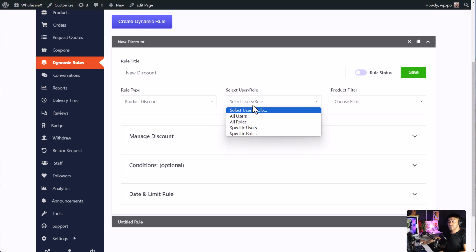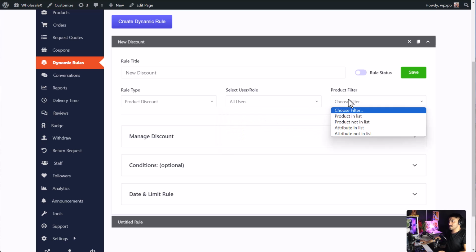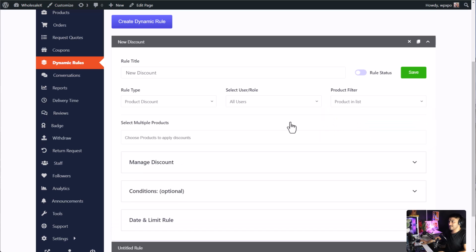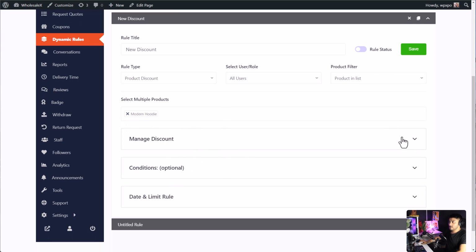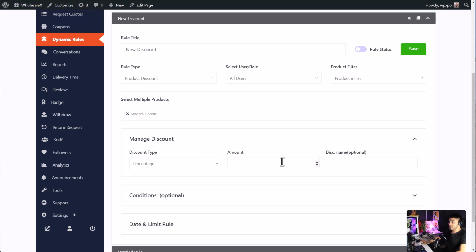Then select the user or role you want this rule to apply to. It can be global or very specific. You can even select the product from the product filter and attributes and list. Select the product that you want to add the rule to. Then we can set the discount amount. It can be percentage, amount, or fixed price. I'm going to go with percentage, and percentage amount will be 5% discount.